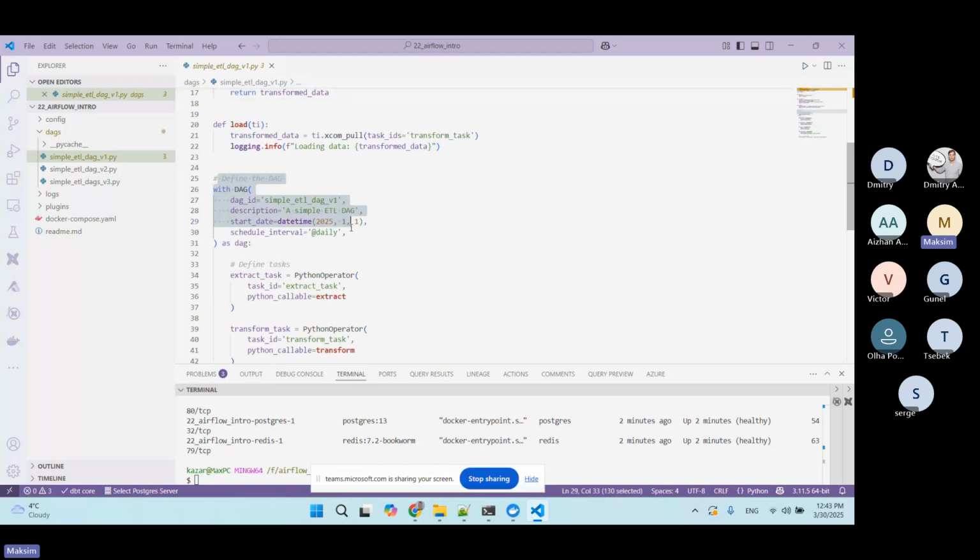Here is the DAG definition. The number of lines can be different. You see here just 4 lines, but the DAG is synonymous with the job. So one file, one job, and one job can contain multiple tasks. It's like a grouping for your tasks.